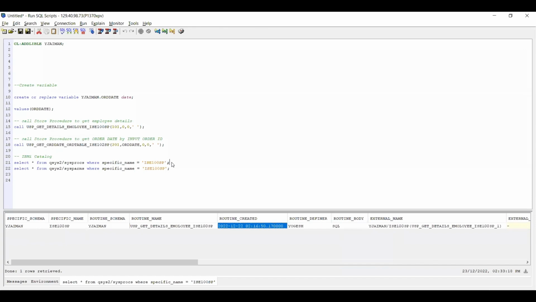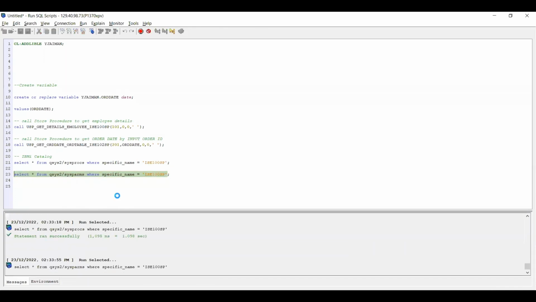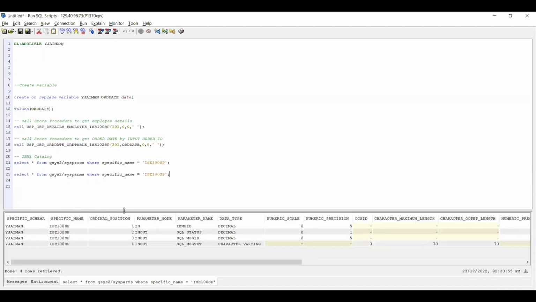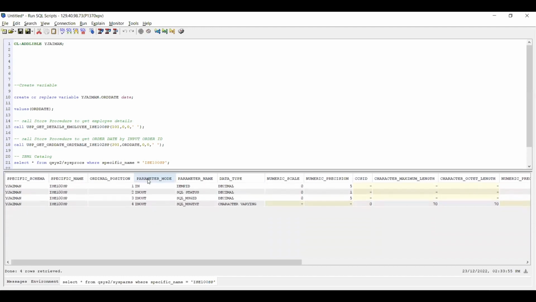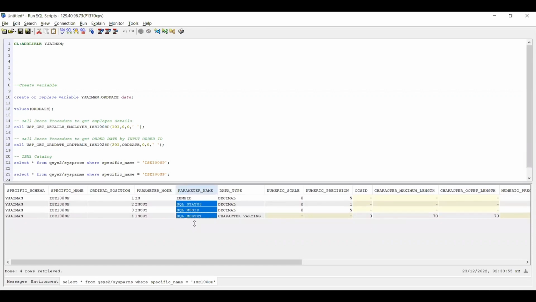Now, the second catalog is SYSPARMS. It will show you how many parameters you have in your store procedure. You can see the list here. I have IEMP ID, input employee ID, in my procedure as an input parameter, and these three variables as error handlers. So these two catalogs are important.